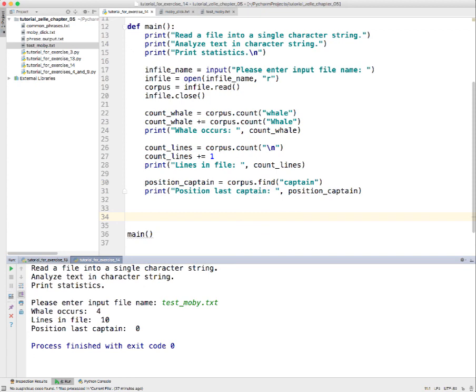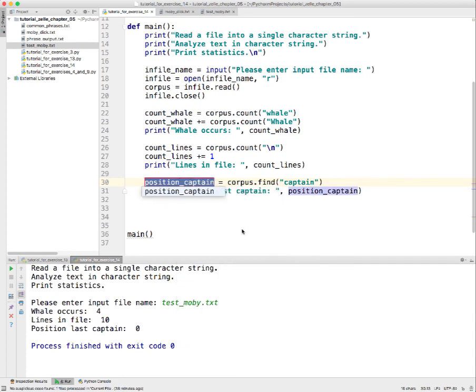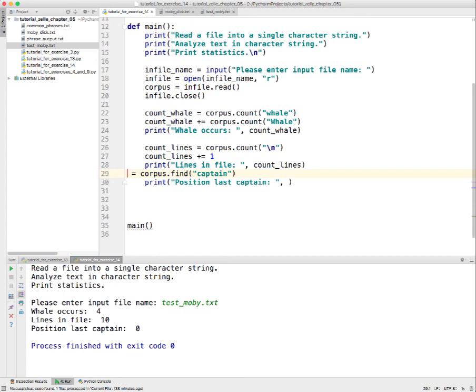Now, do we want it to be the index or the position? Well, let's not make a lot of work for us of having to add one, because the index is always going to be one less than the character position. Let's change what we're looking for. Let's call it the index of captain. Oh, sorry. Let's refactor, rename index.